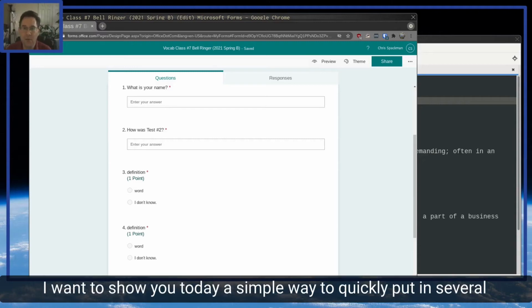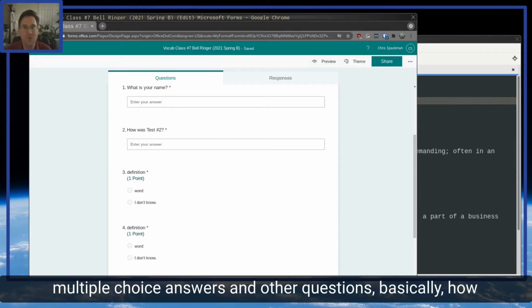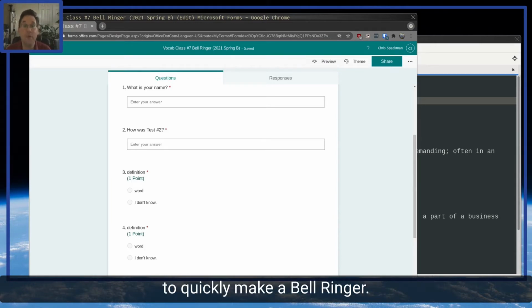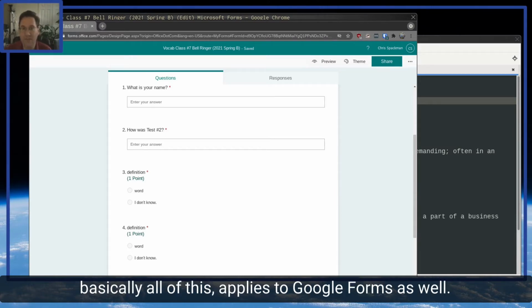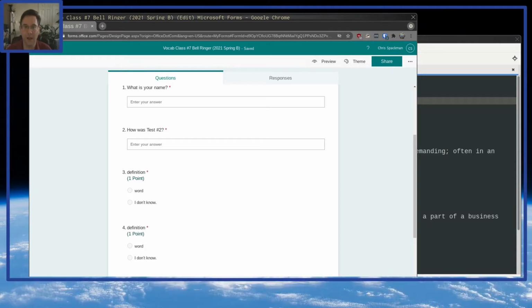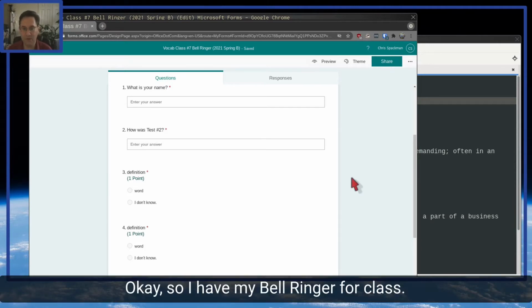Good afternoon. I want to show you today a simple way to quickly put in several multiple choice answers and other questions. Basically how to quickly make a bell ringer. Right now I'm using Microsoft Forms, but a lot of this, or basically all of this, applies to Google Forms as well. Okay, so I have my bell ringer for class, right?